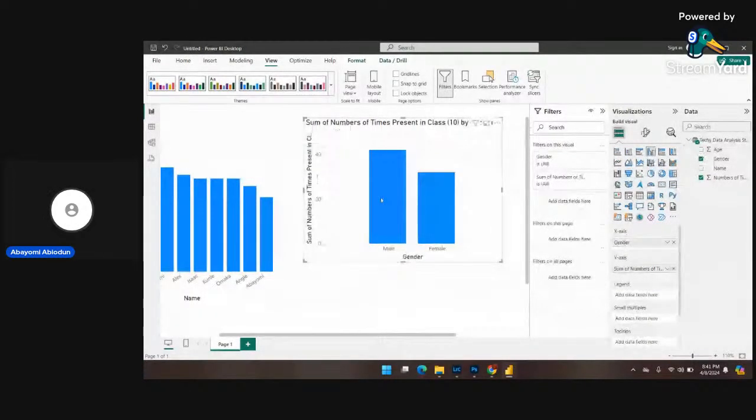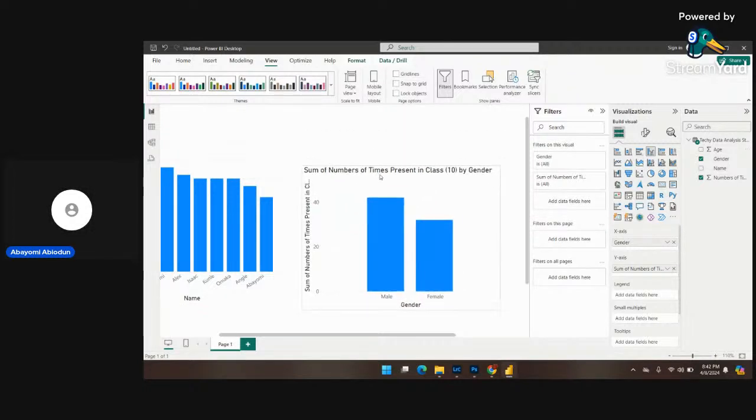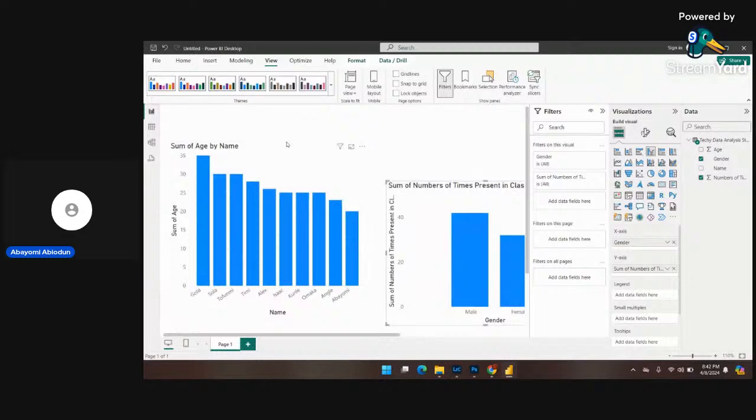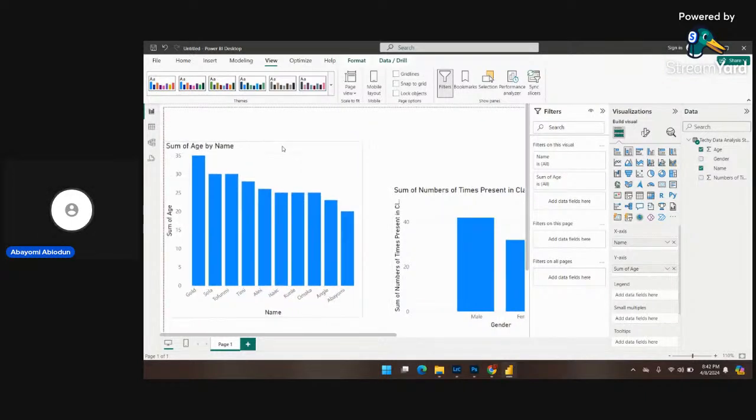So we are trying to check the number of people that attended classes, and we are trying to compare male and female to know, okay, is it male that attended classes or is it female that attended classes. So this can be part of what we are trying to analyze and what we are trying to see. So we can also try to use, okay, let me try to do something here.